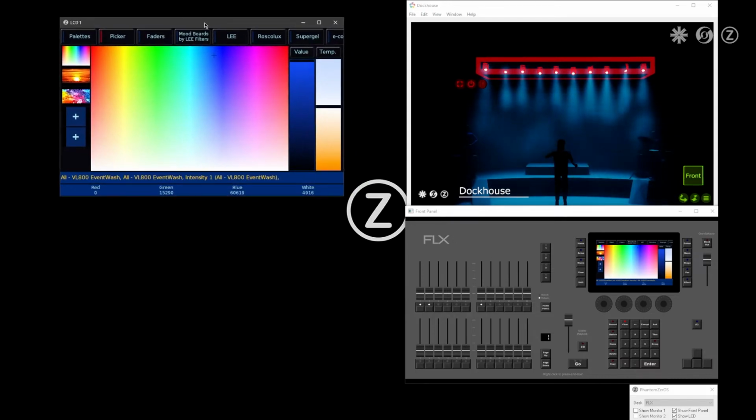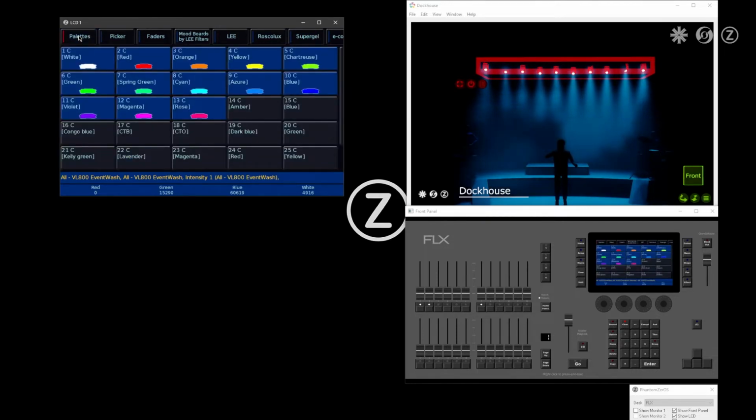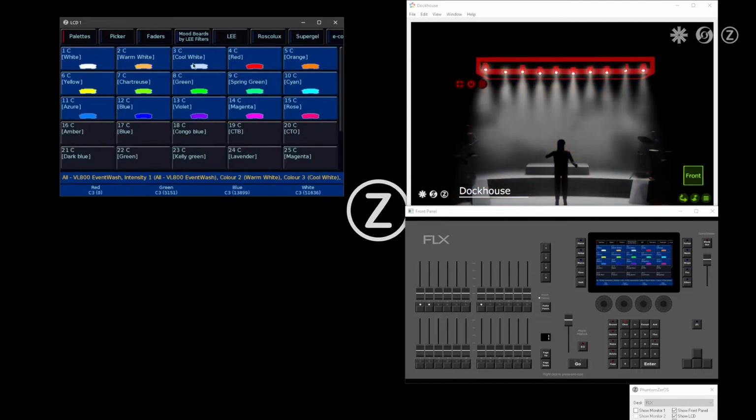internal touchscreen. The very first tab that we've got is the color palettes window that we've been used to. But if I go and automatically create some color palettes, I've now got a new warm white and cool white palette available, which is useful to just warm up or cool down the white of your fixtures.